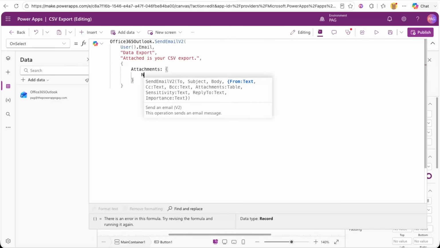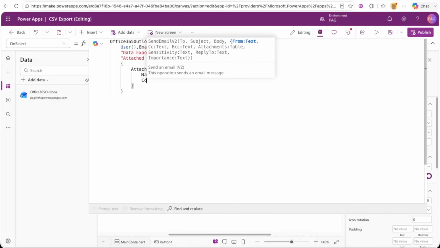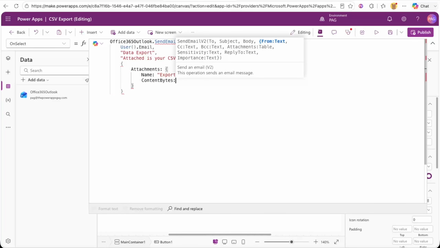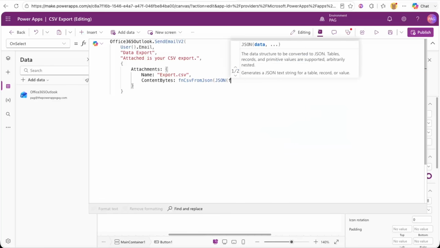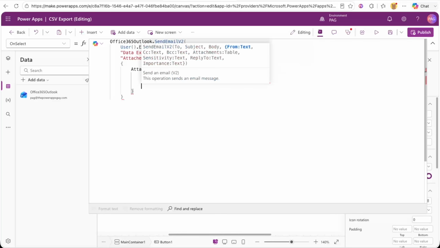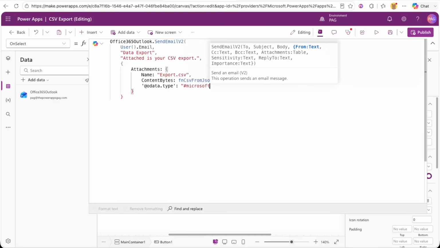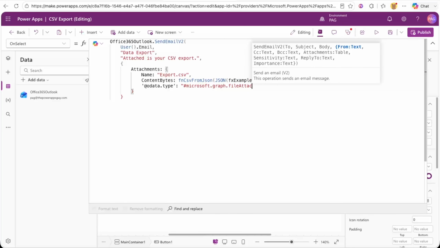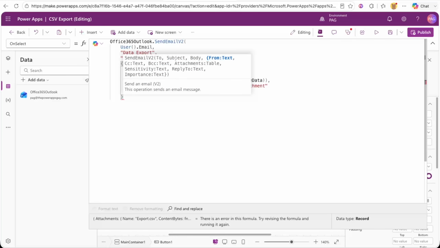Now, this attachment needs to be structured a very specific way for Power Apps to accept it. So we need a Name column for the actual file name, a ContentBytes column for the actual file data, and an OData type column that tells the connector what kind of attachment this is. So Name is just what we want to actually name the file once it lands in the inbox. ContentBytes is where our CSV text data goes, and Power Apps handles the encoding of that for us, so we can just hand it our plain text.